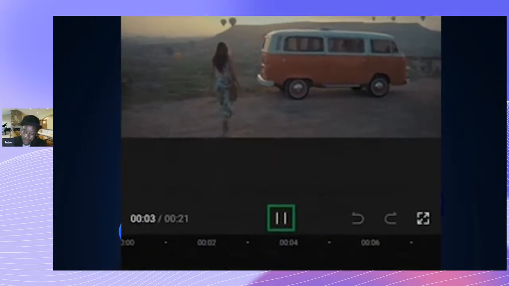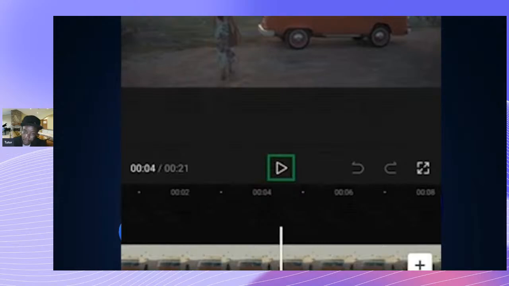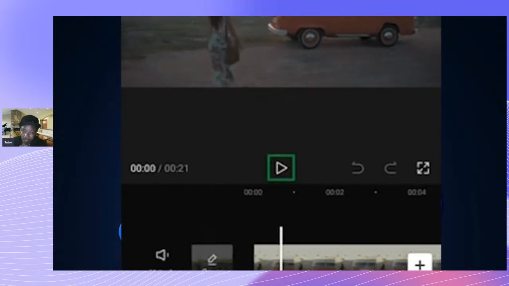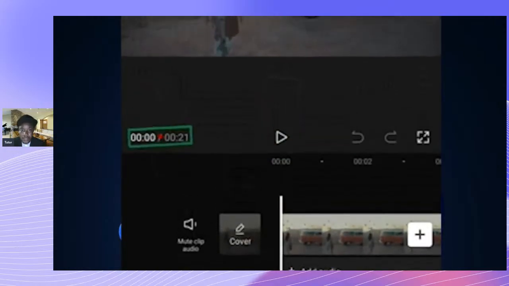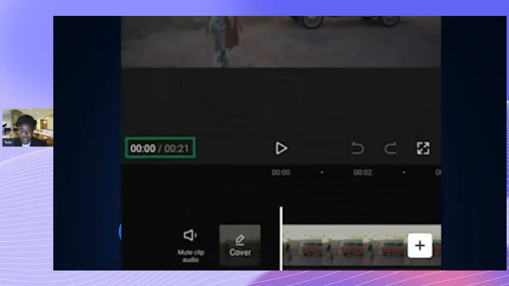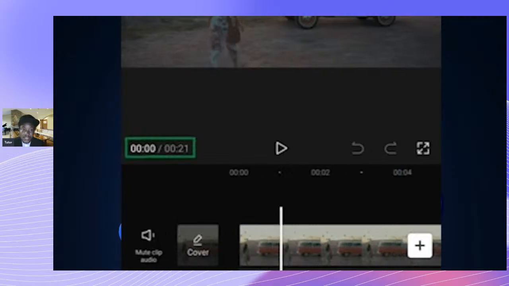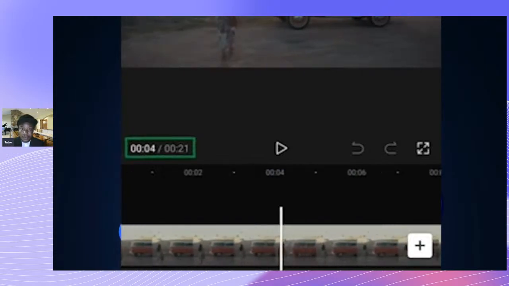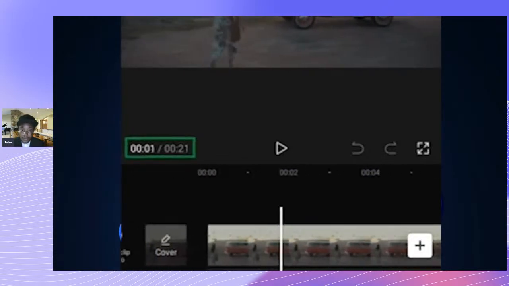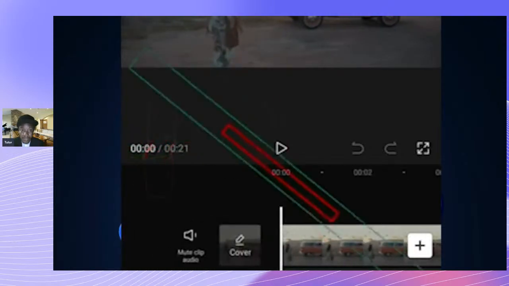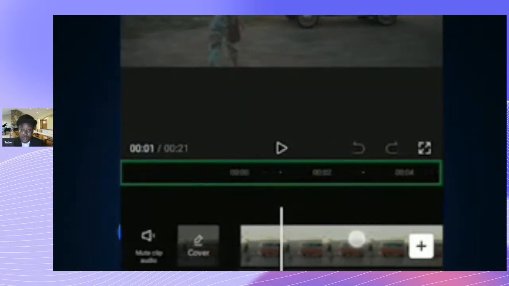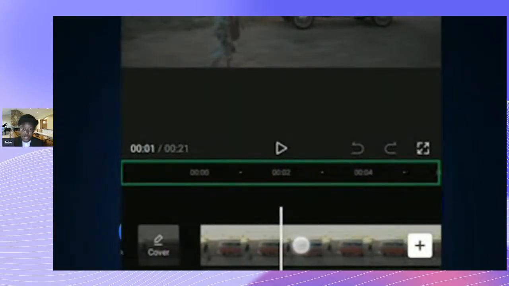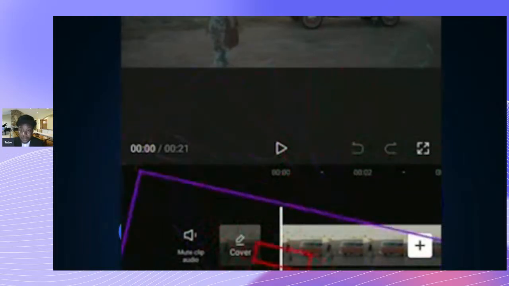Then this is the play button. You click on the play, it will start playing. You click on it again, it will stop playing. And this one is a timeline, a time code of your video. When your video is playing, you see that very video will start reading. So this video is 21 seconds. You can use your hand to scroll left and scroll right.